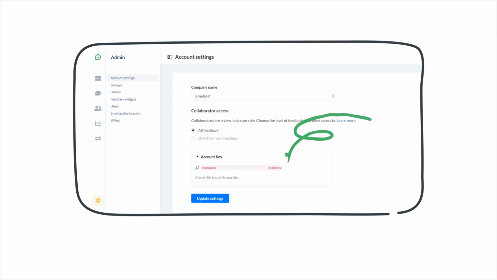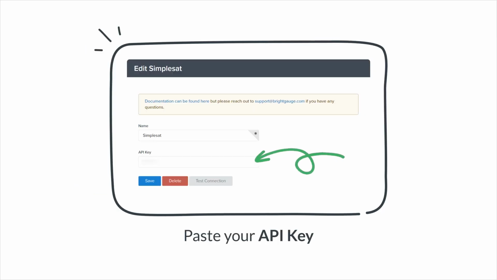To get your Simplesat API key, log into your account, head over to Account Settings, and copy the key. Once you have obtained your Simplesat API key, you can proceed to paste it in the designated field when adding Simplesat as a data source in BrightGauge.